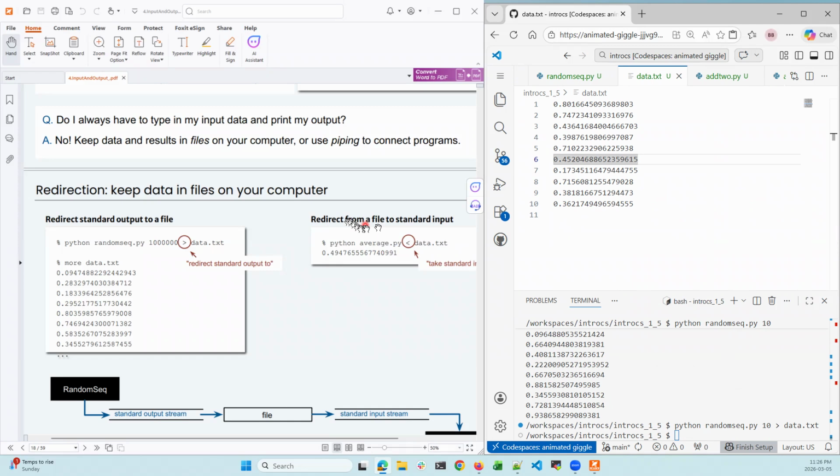Now we can redirect from a file to send input. So we can take this data and input it into our average program, python average. We use the less than symbol, which means the data from the file is used as input into average.py. And we get the result of 0.517. Very cool. This is a nice way to understand how input files and output files work.